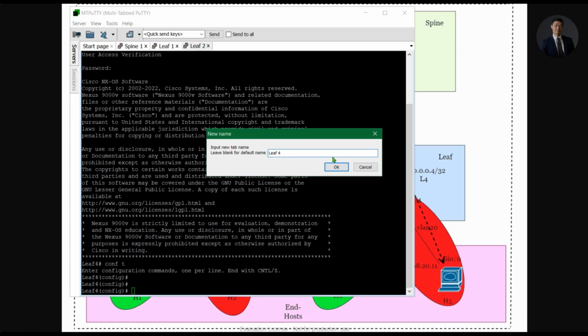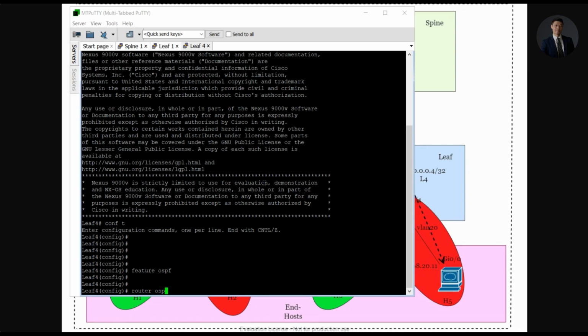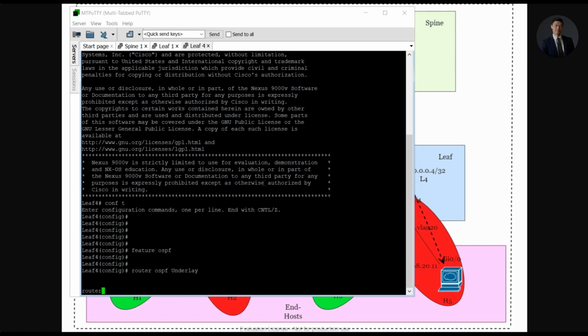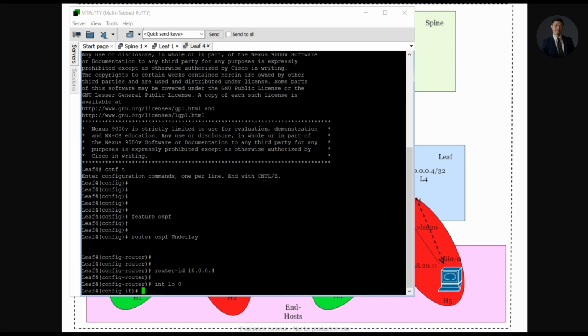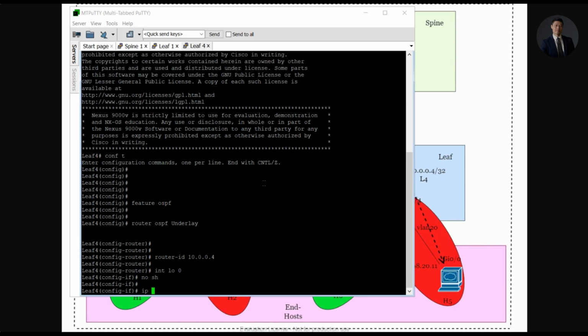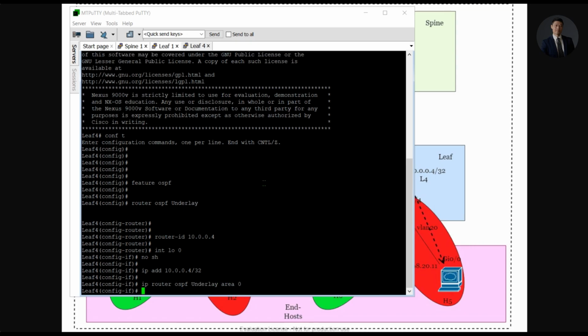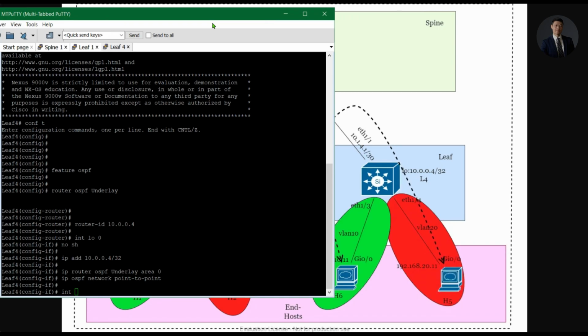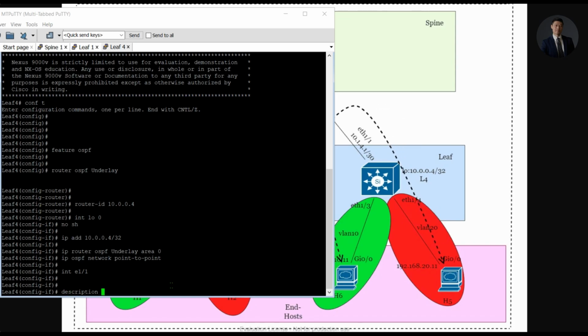Okay, good. Same drill: feature OSPF, enable, router ospf underlay, router ID 10.0.0.4, interface loopback 0, no shut, IP address 10.0.0.4/32, ip router ospf underlay area 0, ip ospf network point-to-point. Interface E1/1, description is to Spine 1 Ethernet 1/4.